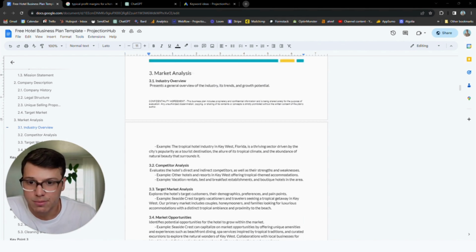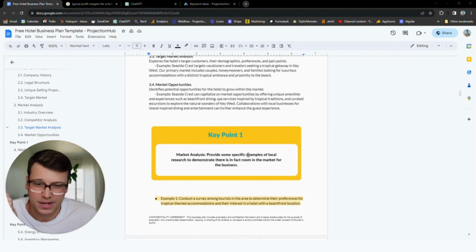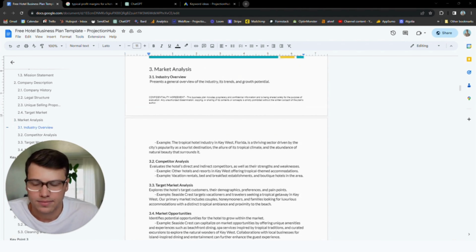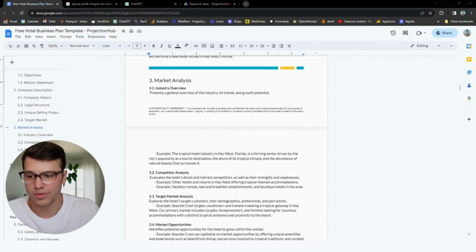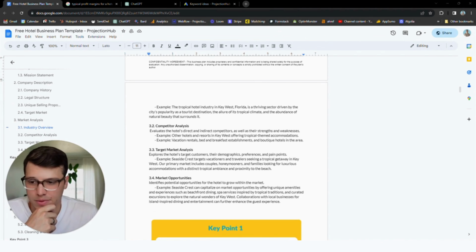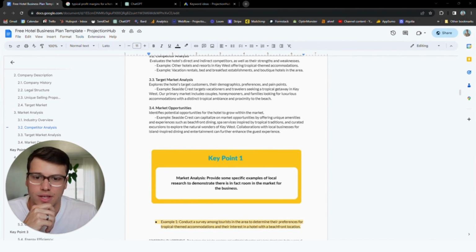And this is going to bring us to key point number 1, which is market analysis. The key point itself is that I mentioned specific examples of some research we could do, anything we can provide here, any data to help reinforce what we're saying the state of the market is. So you're going to have in here an industry overview. That doesn't mean national or global. That means local, where your competitive market is. And you can analyze some competitors, who's your specific target market, who's your target audience, and the market opportunities.